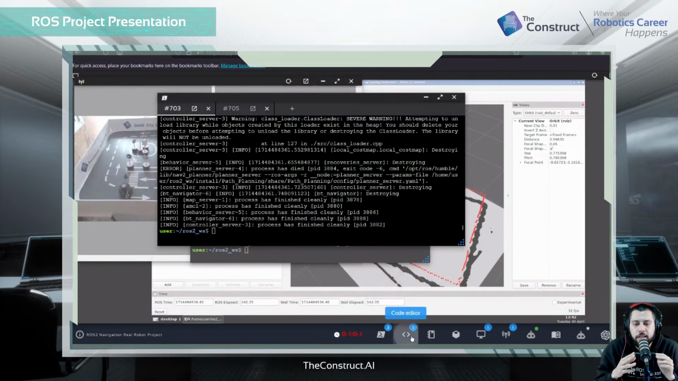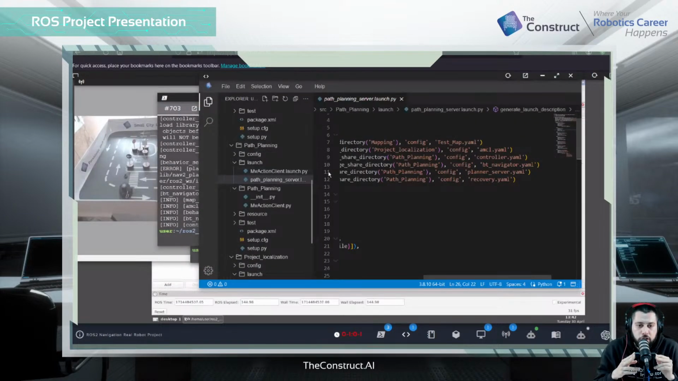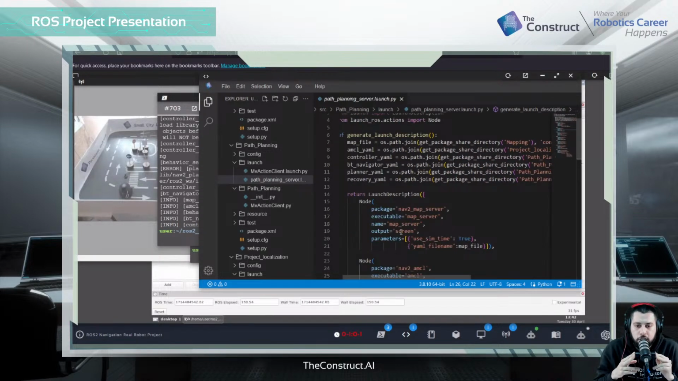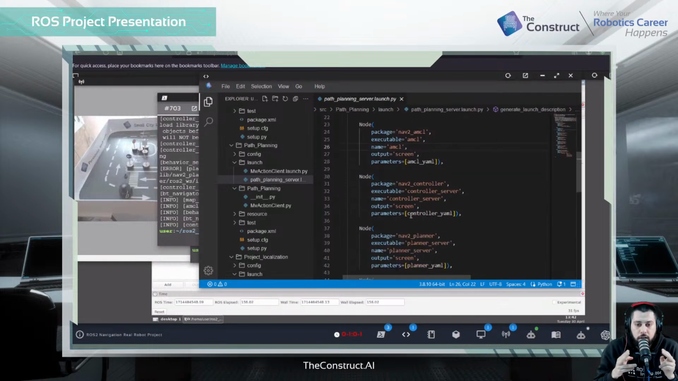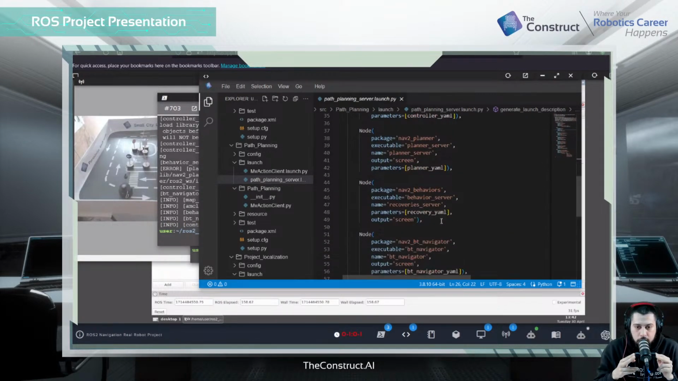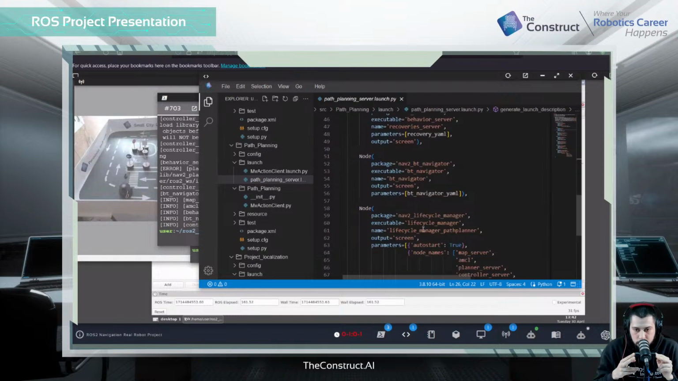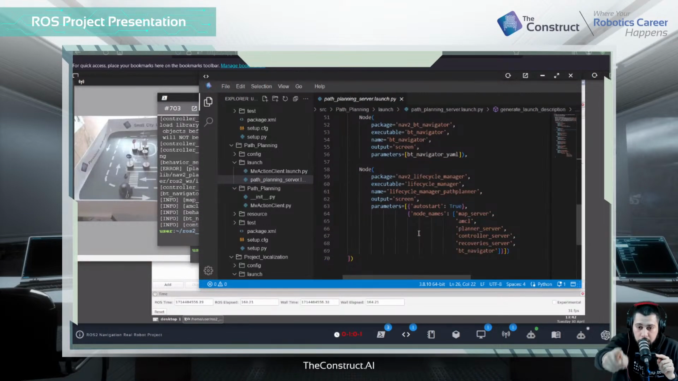Show it to me. Open your IDE, then go to your launch. Yeah, this is the launch server. Let's see what nodes you're launching: the map server, AMCL, controller server, planner server, behavior server, BT navigator, and the lifecycle manager. You're launching all of them one after the other. So my point is, if you do ros2 launch, whatever your package is, and then path planning server.launch.py, open Arvis, localize it, and then run the client, it should work.